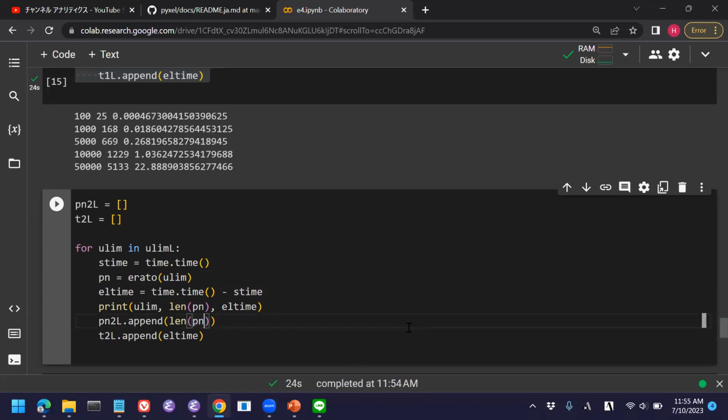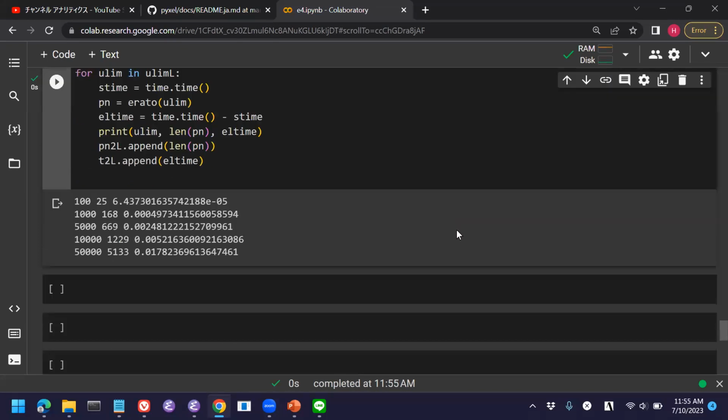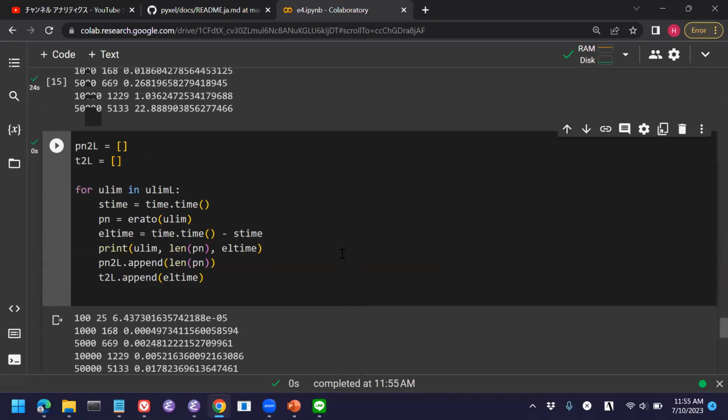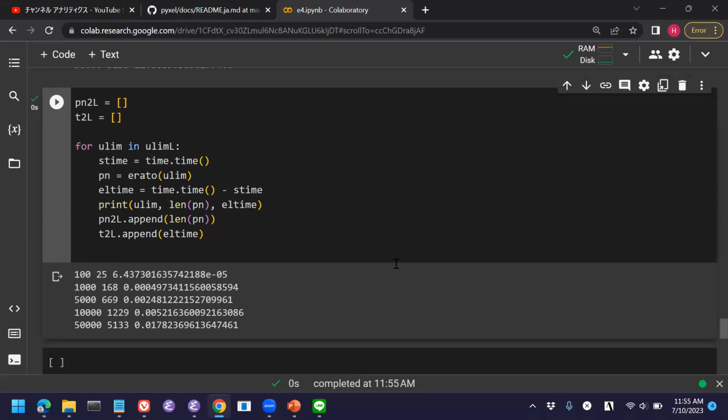Okay, so let's see it. It's pretty fast. It takes only 10 milliseconds, 17 milliseconds to do 50,000. And you see exactly the same, 5,133 up to 50,000. So now we check that Erato gives the same answer as the naive method. Okay, good.